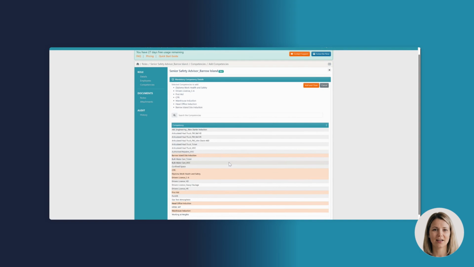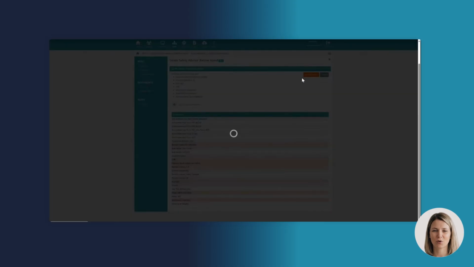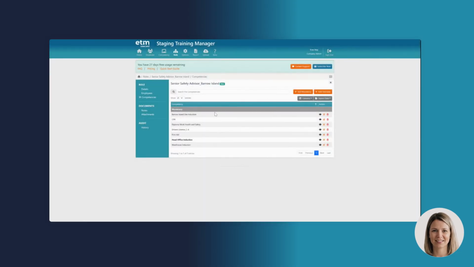Just keep in mind, when setting up any role, you want to think in three parts: what's legally required for the job, what your company expects, and what your client sites require, because every site can be a little different. And just like that, we've got a solid profile set up. It's really as simple as clicking Add and Close. Now you can see a clear list of mandatory requirements that a Senior Safety Advisor might need to meet. Let's move over and add some desirables. Think of it this way: mandatory means must have, while desirables are the nice to have.